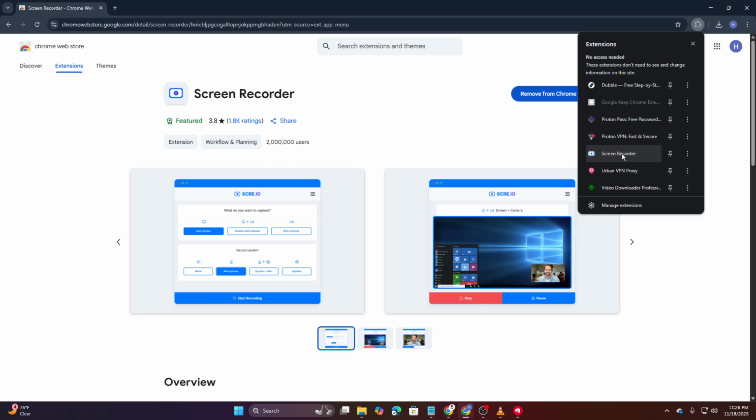And that's all it takes. Simple, fast, and super useful. With just one install, you can drastically improve what your browser can do.